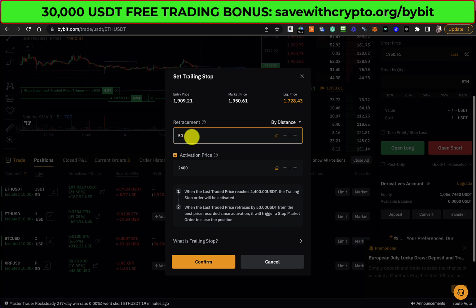So the idea is when the last traded price reaches 2,400 USDT, the trailing stop order will be activated. And then when the last traded price retraces by $50 from the best price recorded since activation, it will trigger a stop market order to close the position. Okay, so I'm going to confirm that.